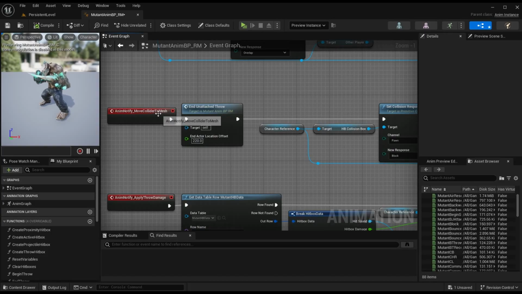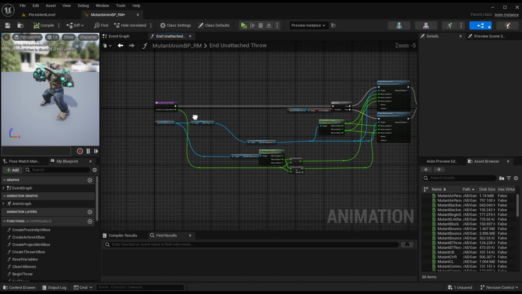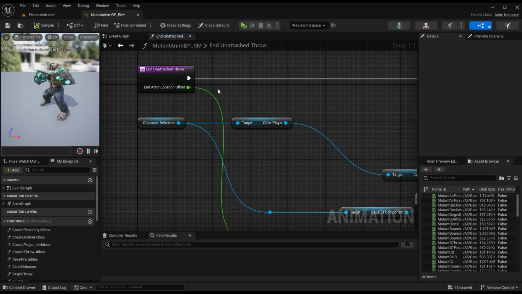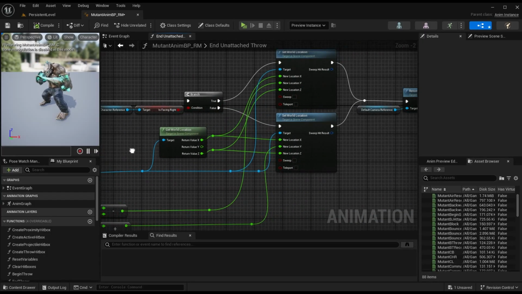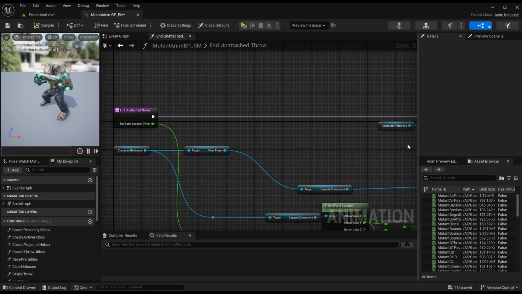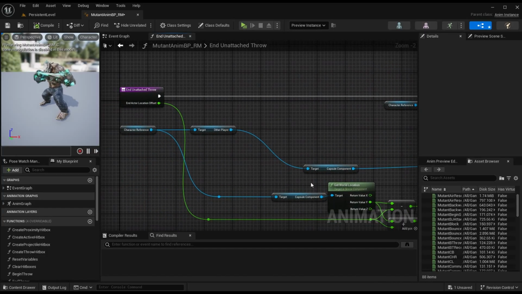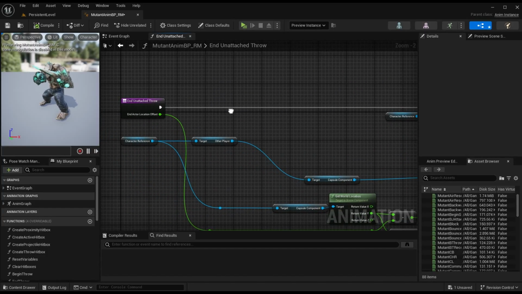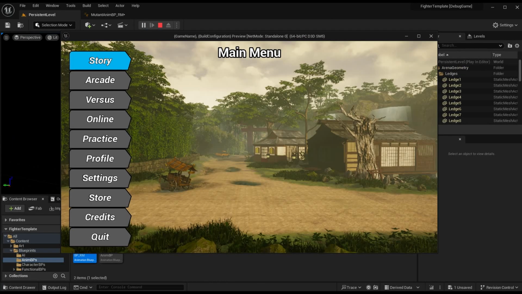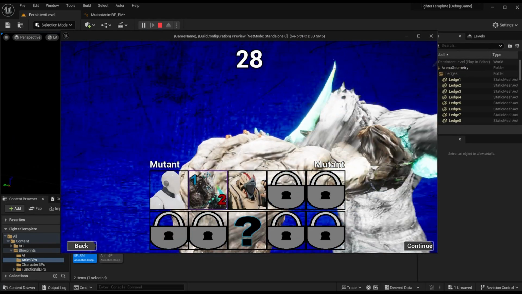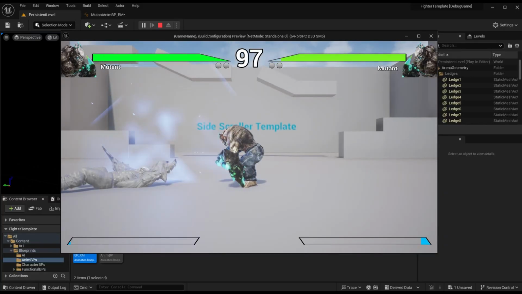What this function is really doing is waiting until the throw is finished. Then we had an actor offset location. And the reason for this location was so that we could set the world location of the other character's capsule component. We were doing this because when we throw our opponent, and I can do this so that you can visualize it, we allow them to cross over us.